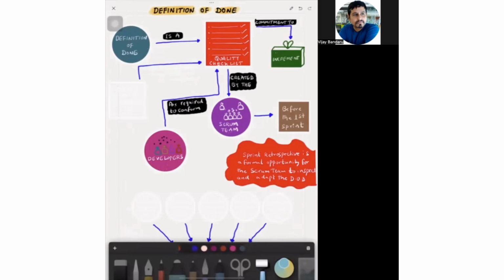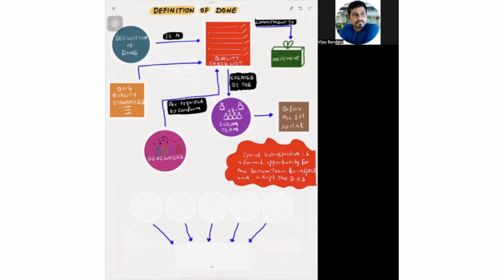Another important point to remember about the increment and definition of done is: if the organization has any quality standards at the org level, then every Scrum team, or all the Scrum teams working in the organization, should consider that quality standard as a minimum criteria in their definition of done.